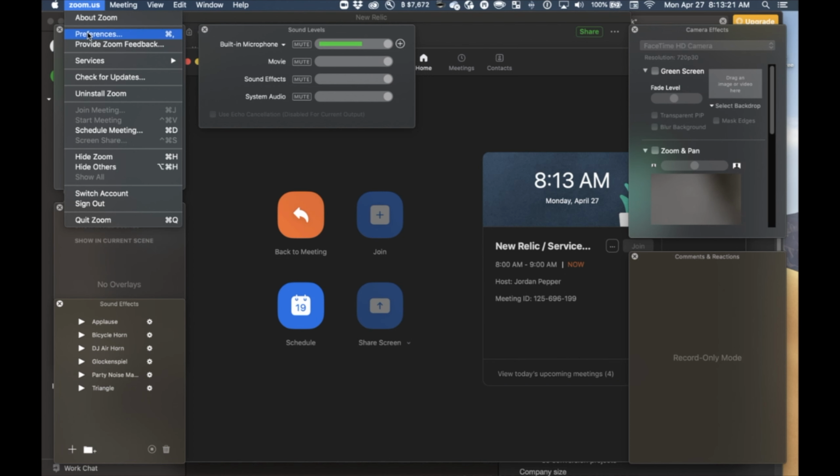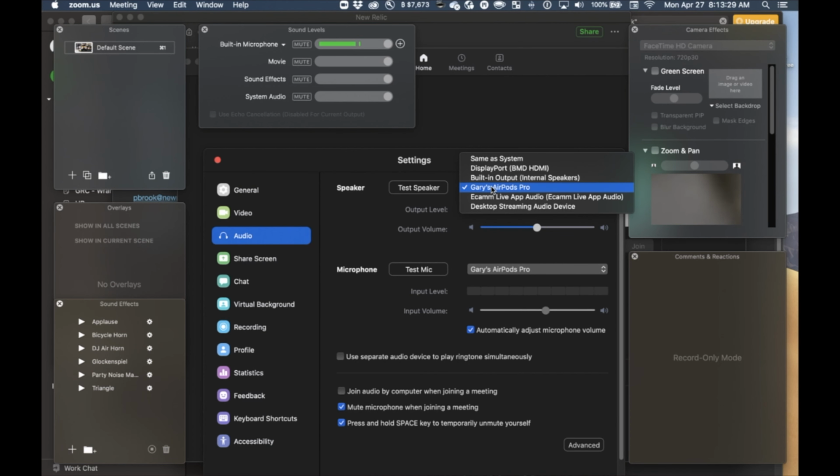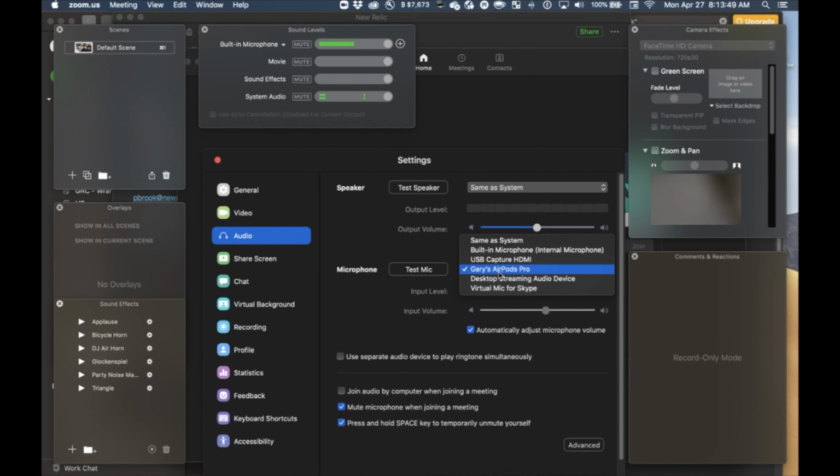Let's check the Zoom preferences. Here in the Zoom preferences, I've got loopback set up, but in this case we'll use same as system. And you can see system audio coming in via Ecamm. And that's going to pick up the mic and audio from the Zoom participants.